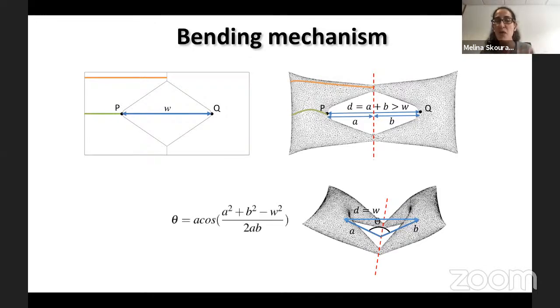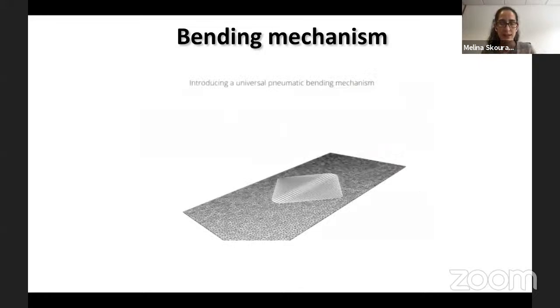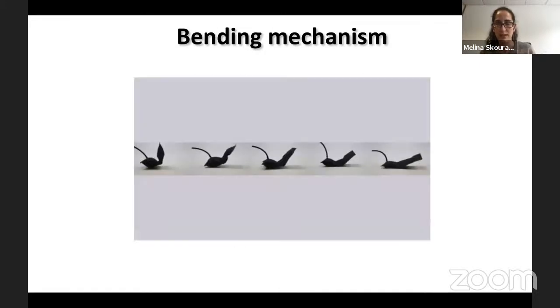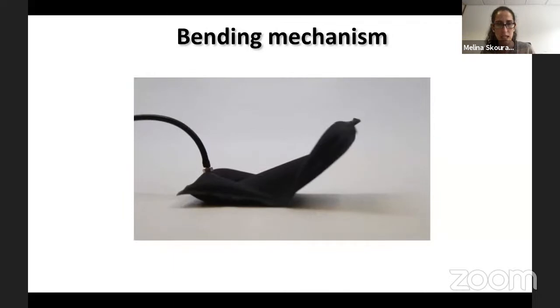So we can derive an analytical formula for the bending hinges. This means that if you have a structure made of a set of chambers like this, you can compute the 3D shape by inflating the different chambers independently and then estimating the bending angles at the hinges. This is a small video that shows you this mechanism in action.